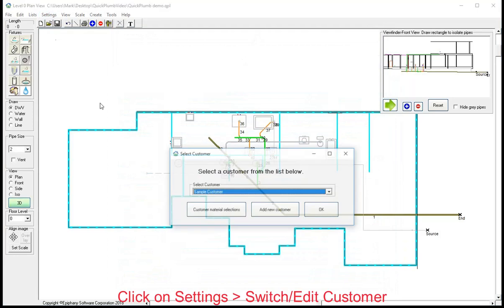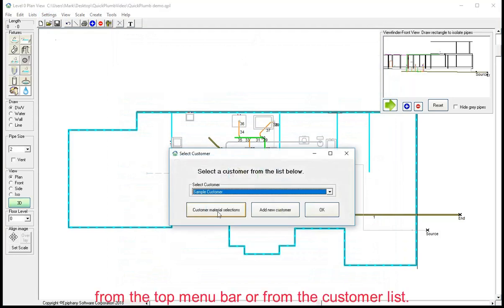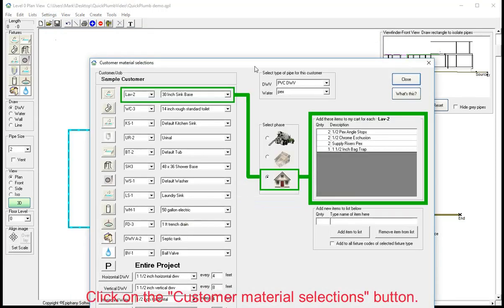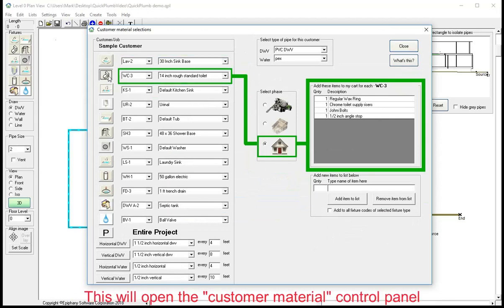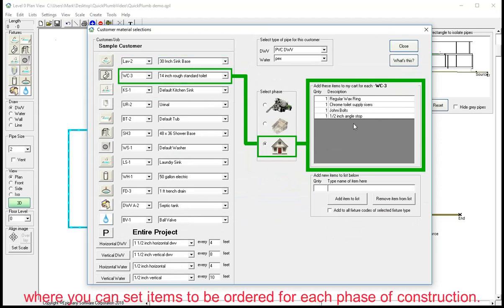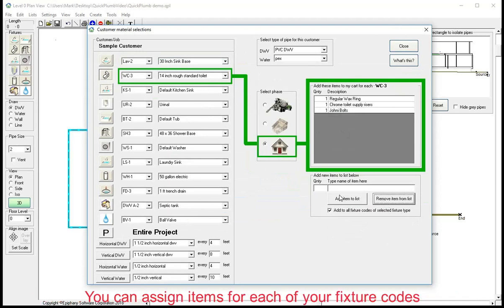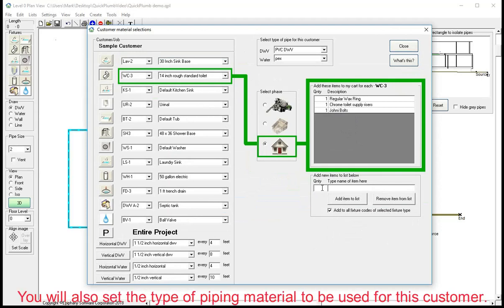Click on Settings, Edit Customer from the top menu bar or from the customer list. This will open a box allowing you to add a new customer or select an existing customer from the list. Click on the Customer Materials selection button. This will open the Customer Material Control panel where you can set items to be ordered for each phase of construction. You can assign items for each of your fixture codes, and you could change fixtures to assign to each fixture code as well. You will also set the type of piping material to be used for this customer here.